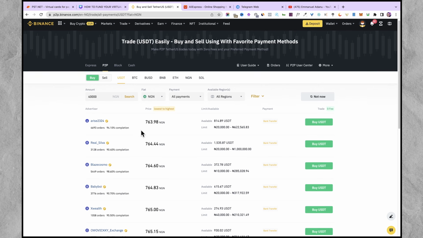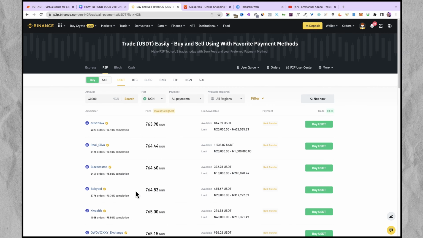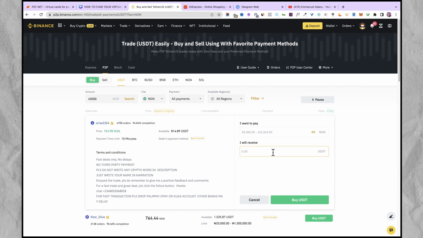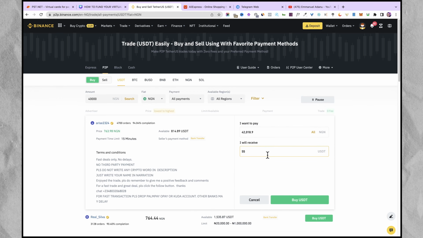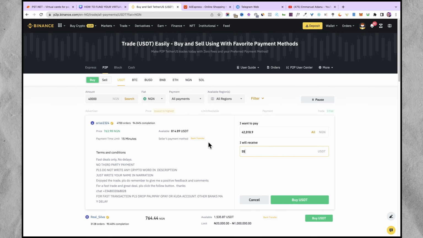Currently, the rate is about 760 to 765 per USDT. I'll click on buy USDT and then enter 55 USDT. So 55 USDT is going to cost me 42,000 Naira right now. Depending on the rate when you are carrying out this process, I'm going to buy 55 USDT for about 42,000 Naira from here before we continue.